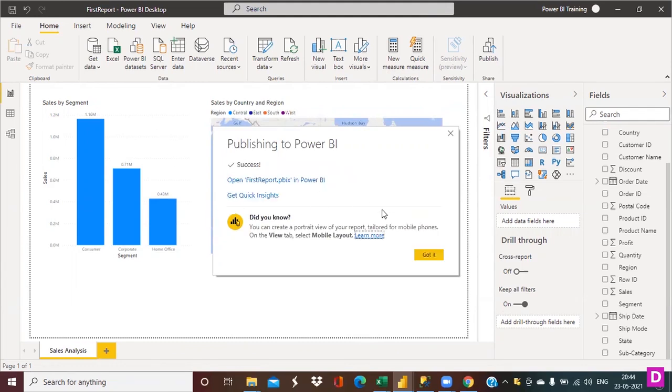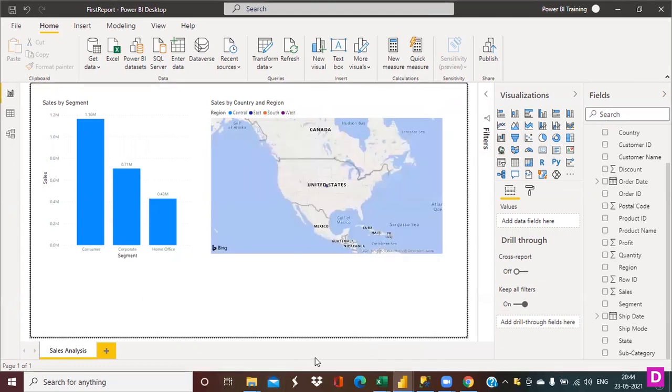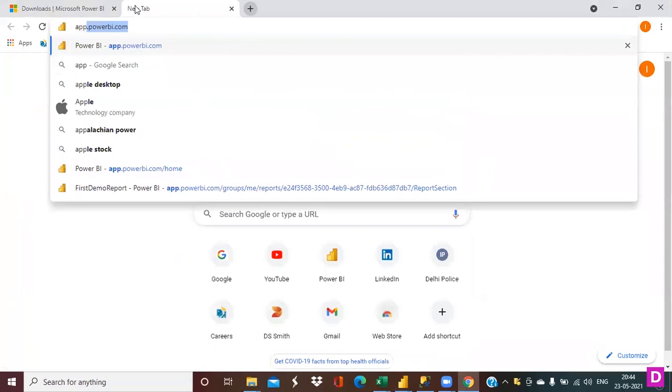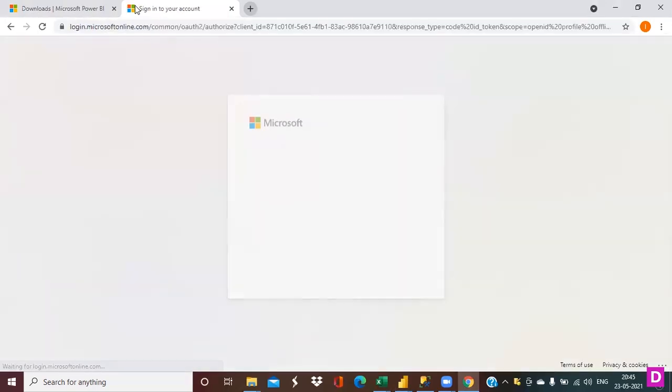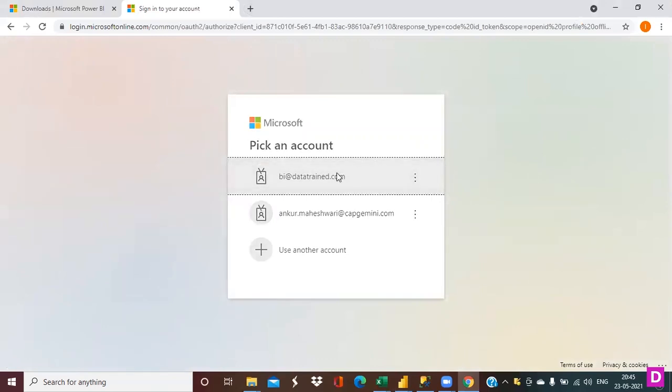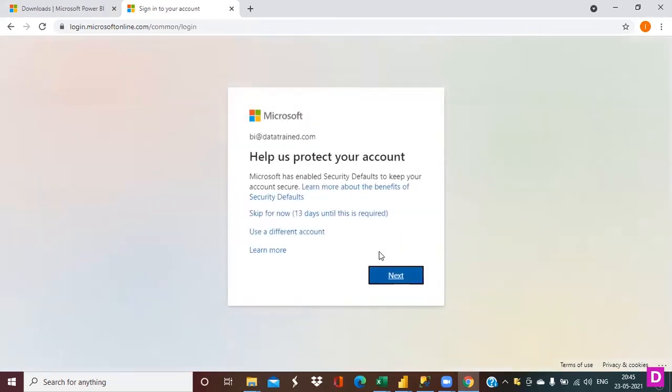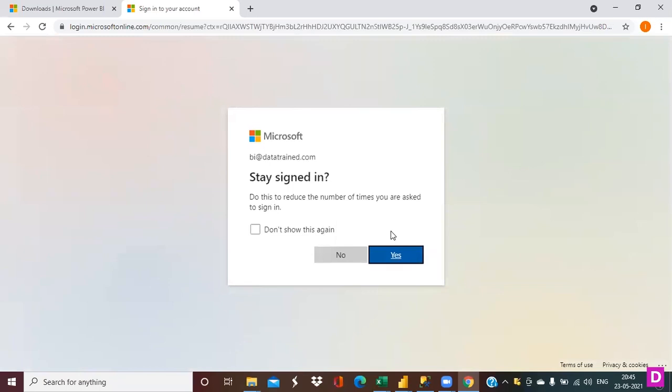Just wait for a moment. Yes, it's done. Now what you need to do is go to your browser and open app.powerbi.com. I'm just repeating it, app.powerbi.com. Hit enter. If you are signing in for the first time, definitely you have to sign into your account. It will ask you for some information for protecting your account. You can skip for right now. Yes, stay signed in.